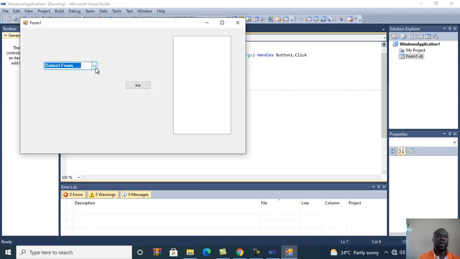Okay, so here we are. Good. Now we click on our drop down. We select Ashanti. Ashanti is filled. Then we click on Add. It is added to the list box. Is that clear? It is added to the list box. Let's click on the second one. Volta is added to the list box.